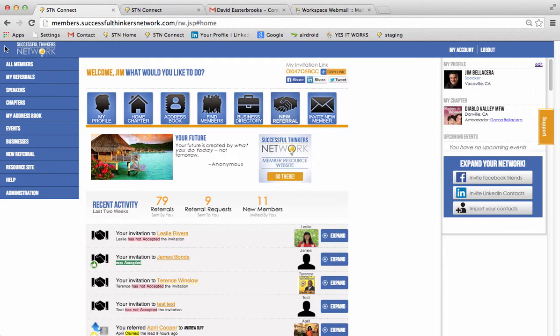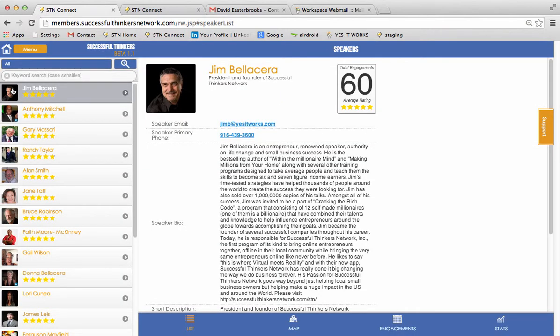So here's how it works. As an ambassador, you have to be certified to be an ambassador, obviously, but the only way you can see this button is if you happen to be an ambassador in Successful Thinkers Network. You click on this button called Speakers. It takes you to a list of speakers in order of pay it forward.